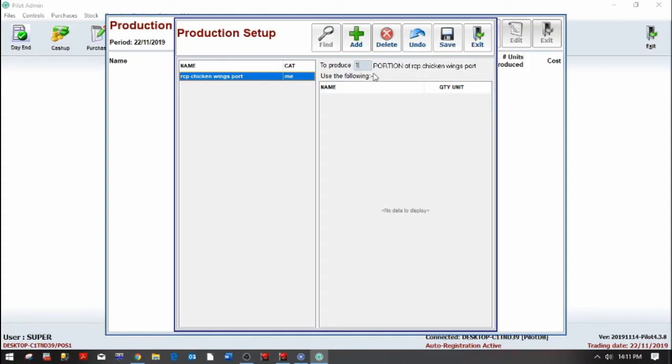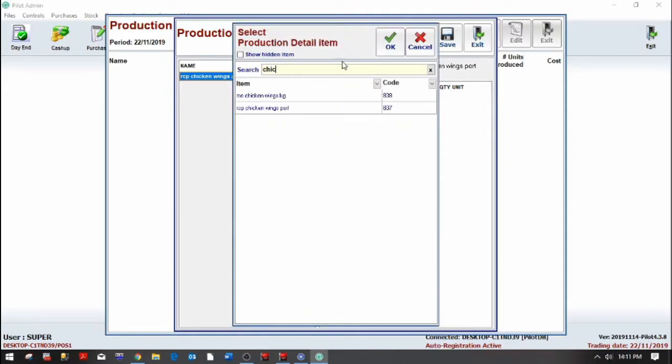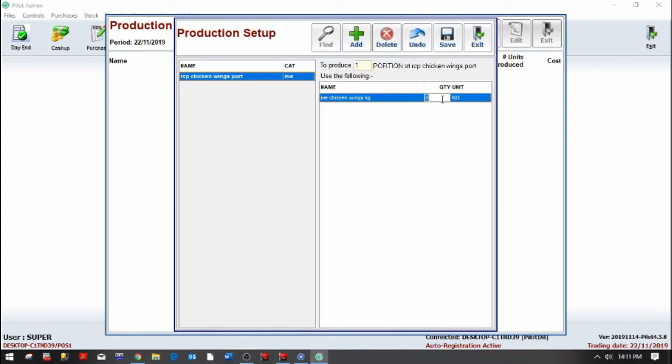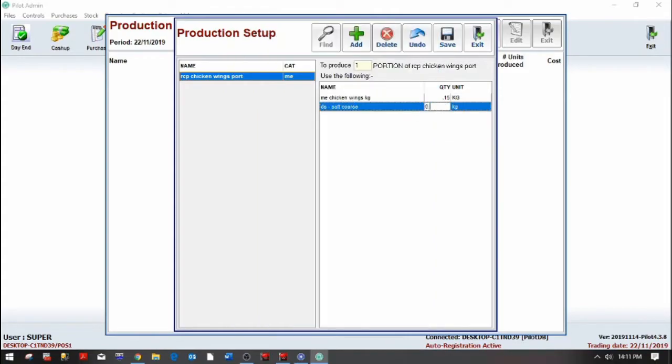Next, click on Add and select and add all your ingredients needed for this recipe and enter the quantity amounts needed. When done, click on Save to save your work. Then click back on the recipe block and let's create another recipe now, which we will use to see how the system produces and works with batch recipes.